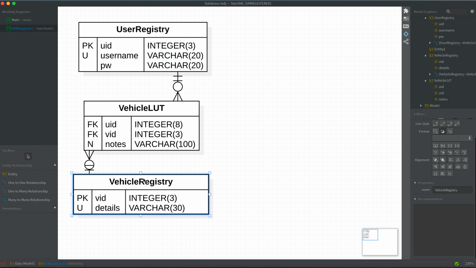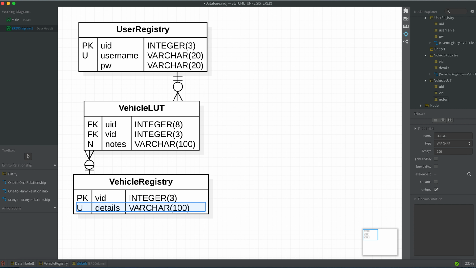And then we come to the vehicle registry table. VID stands for vehicle ID, same idea as UID. They're both primary keys. And vehicle ID is also of type integer 3. And then we have the details column. I'll actually change it to 100. So the detail column describes what the vehicle is: the year, the make, model, brand, whatever, trim. And it should also be unique because there's no point in having duplicate vehicle types.